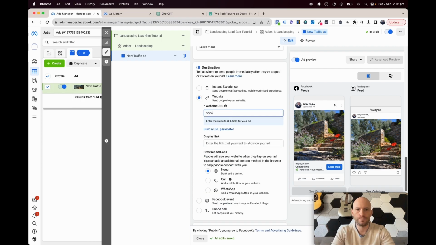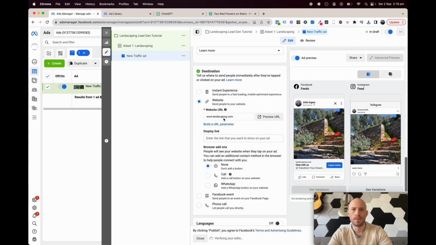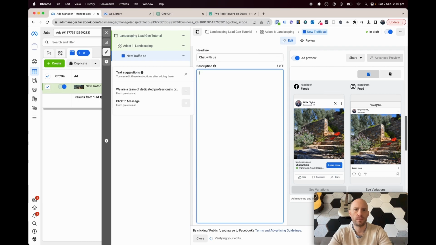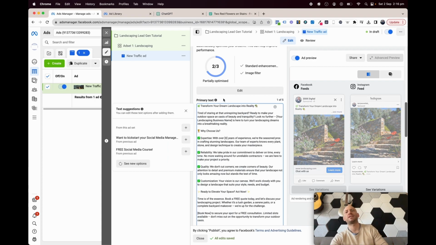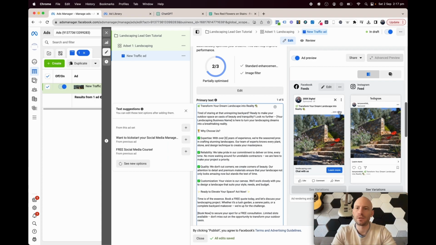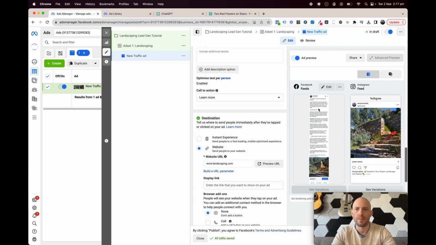let's just go on landscaping.com. I've put that in the wrong spot. So don't go description. We want primary text is where you want to paste that information. Excuse me, because then that is going to show it there rather than down the bottom of the ad.